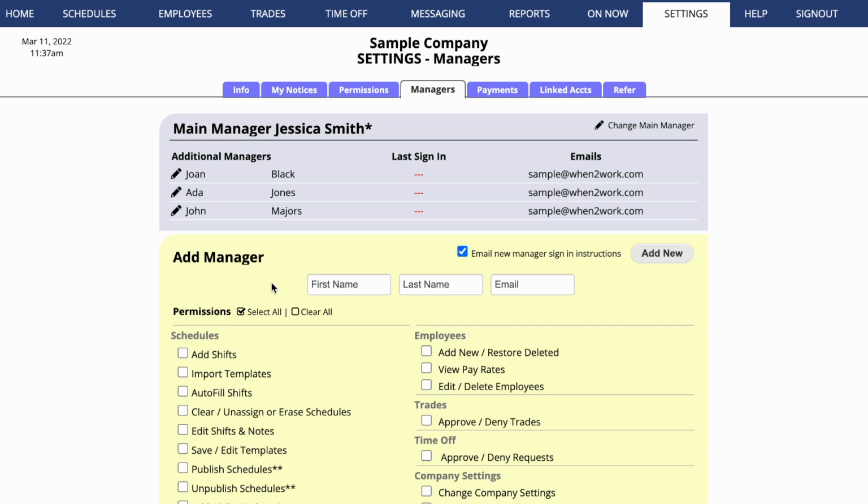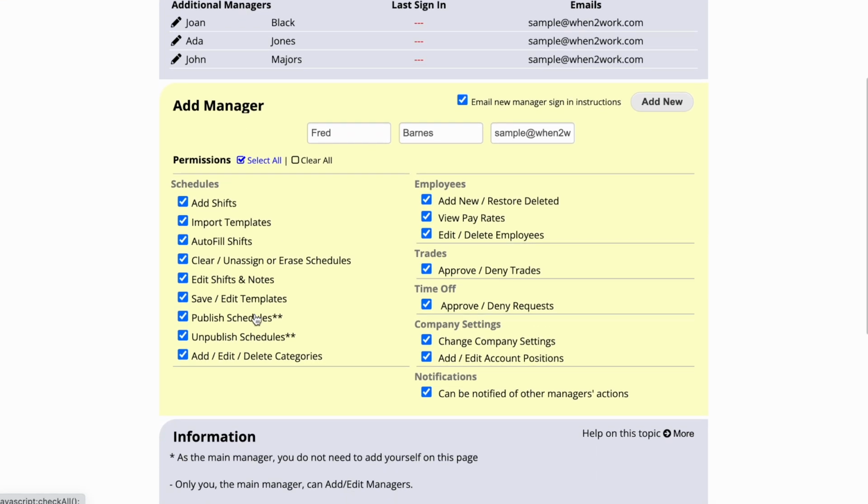To add a new manager to the account, go to the yellow box and enter their name and email address. Next, you'll select Permissions. You can give managers full permissions in the account, which means they can do everything you can do, except add, edit, and delete additional managers. That power is reserved only for the main manager.